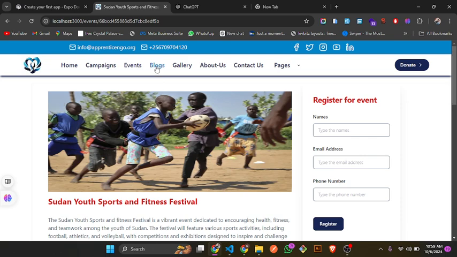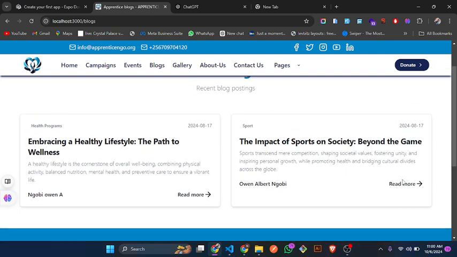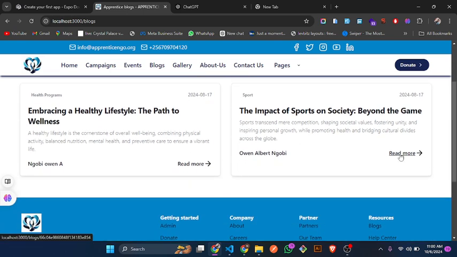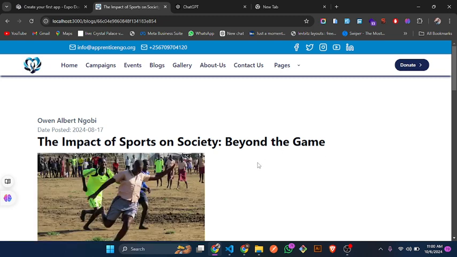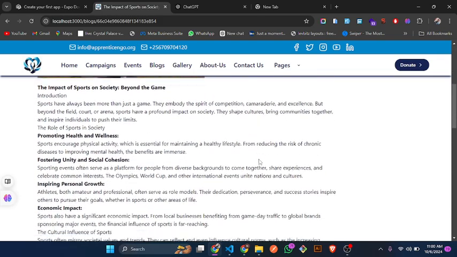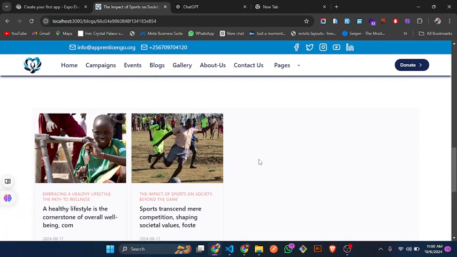We shall proceed to the blogs. Okay, these are the blogs. I think I have only 2, and they've got detailed pages. Okay, I think this is it. This is the detailed page of the blog. We shall look into the code and see. These are just the related blogs.